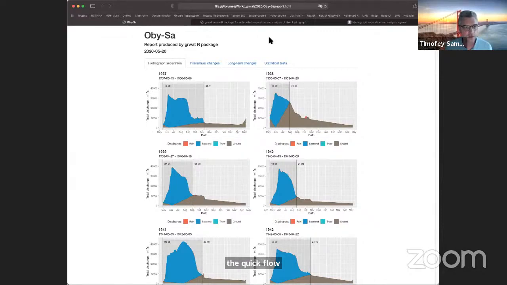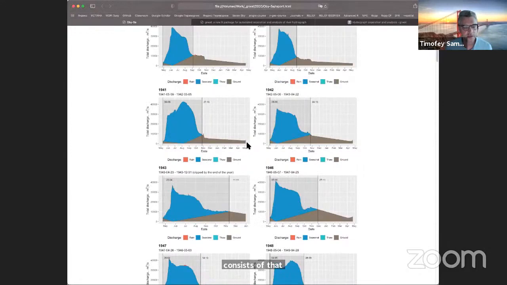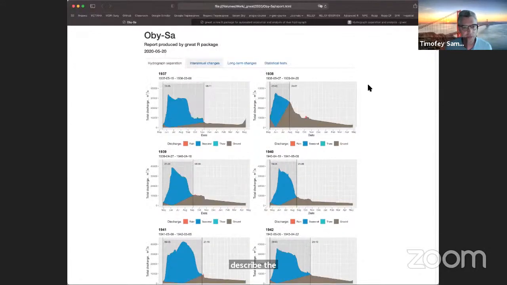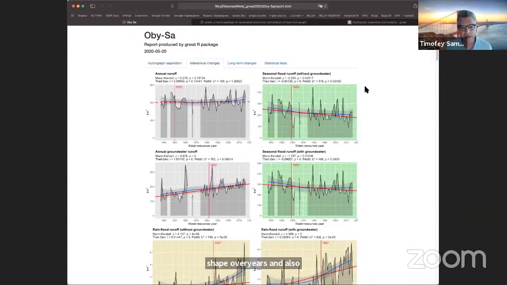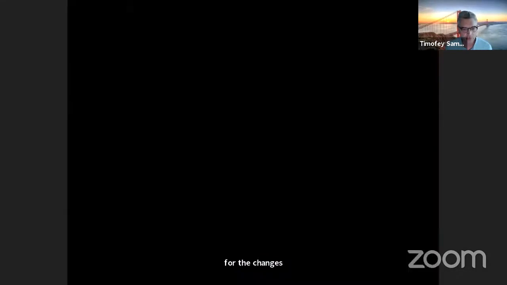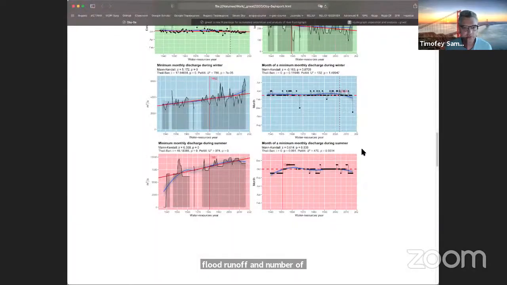Here on the screen, we can see the report produced by the Geowat package. It consists of several main areas, which first describe the shape of the river hydrograph for different years. It also contains multiple plots that shed light on the interannual changes of the main hydrograph characteristics, such as annual groundwater runoff, thaw flow runoff, number of days of thaws, and month of minimal monthly discharge during the summer.